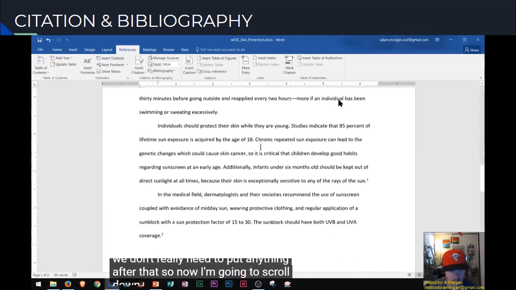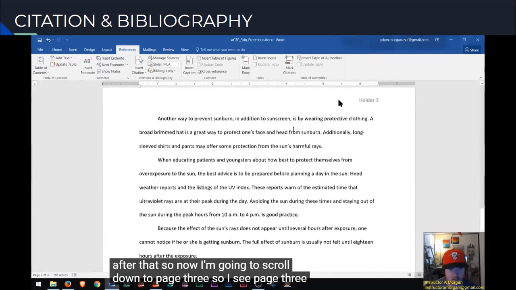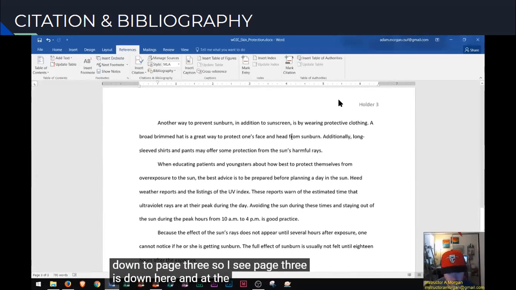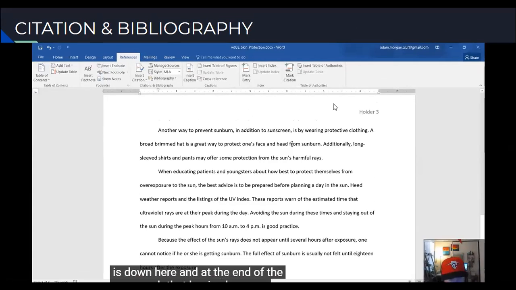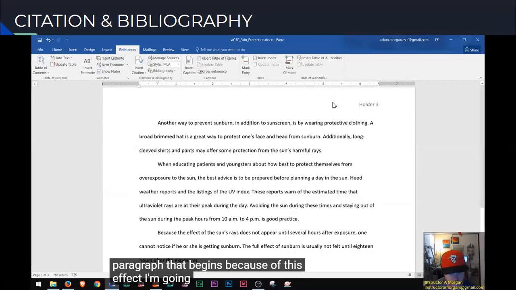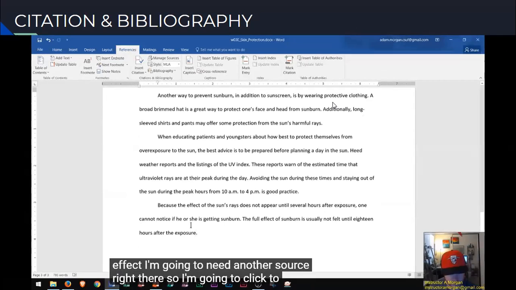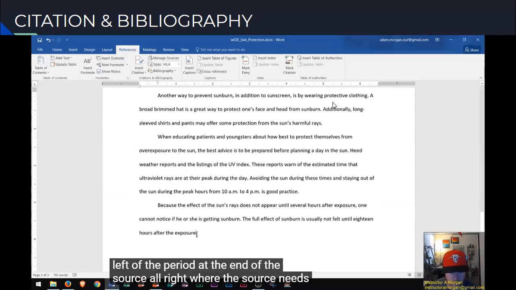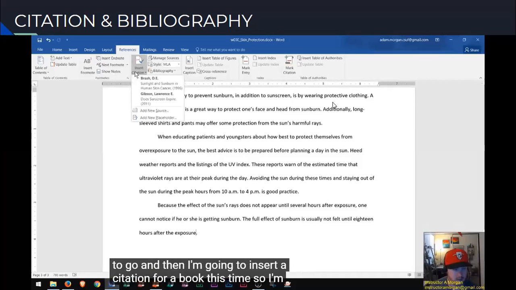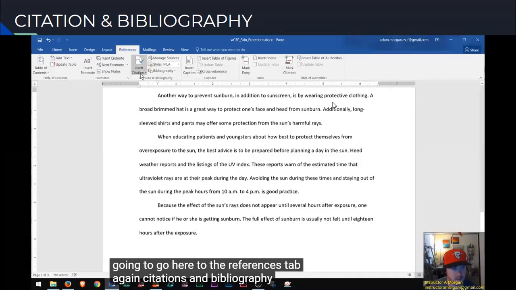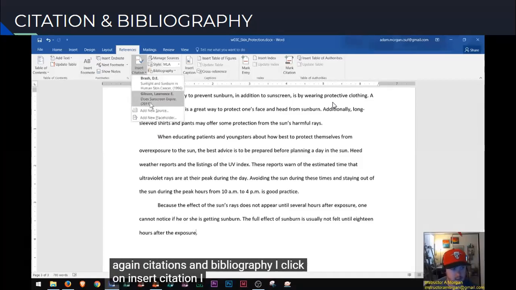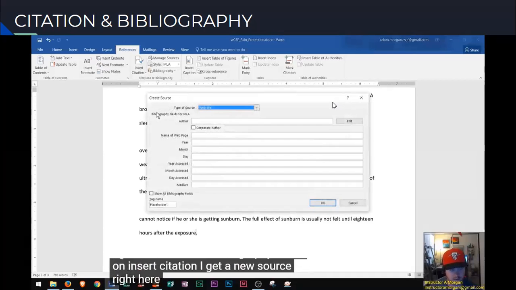So now I'm going to scroll down to page 3. I see page 3 is down here. And at the end of the paragraph that begins because of this effect, I'm going to need another source right there. So I'm going to click to the left of the period at the end of the sentence, where the source needs to go. And then I'm going to insert a citation for a book this time. So I'm going to go here to the References tab again, Citations and Bibliography. I click on Insert Citation. I got a new source right here.